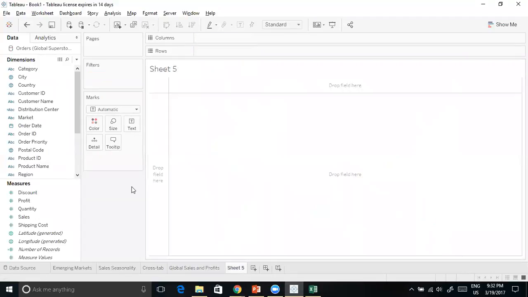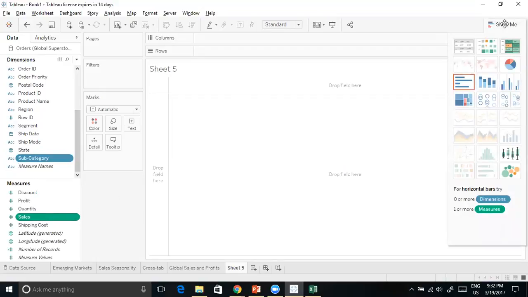I'll click on sheet number 5, and I'll press the control button down and select a few things. I want to know what's going on with the categories, subcategories, and the sales. Okay. So I'll click on category in the dimensions, press the control button on my keyboard, keep it pressed, and select the subcategory as well, and select sales. I select those three, right? And I go to show me. This time, show me recommends the horizontal bars. Now these are very effective, right?